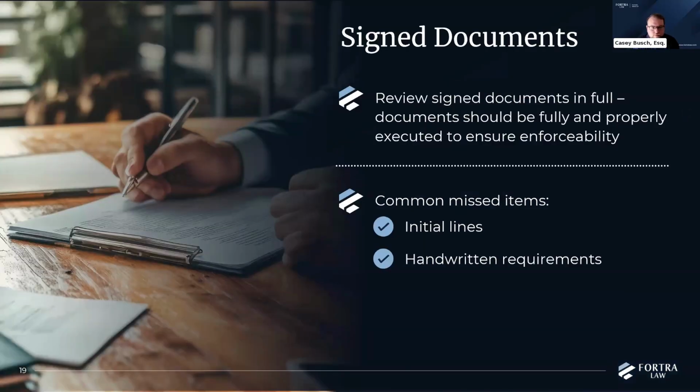Okay, reviewing your signed documents, maybe the most important part of the closing process. Review them in full. So we always recommend a wet signing, and there's documents that need to be notarized, so they need to be done in person. But most importantly, review them to make sure that they've been fully and properly executed.